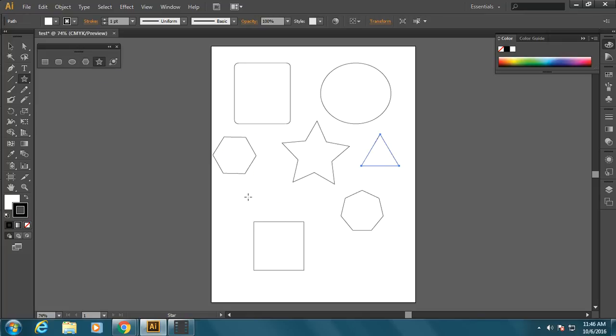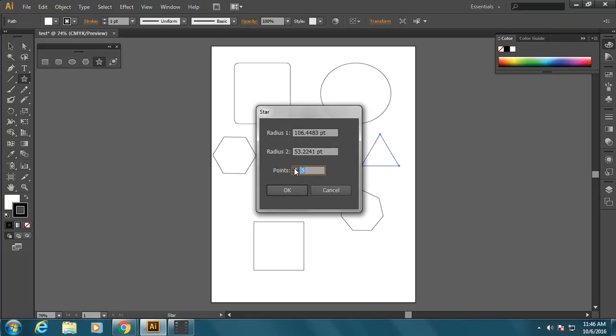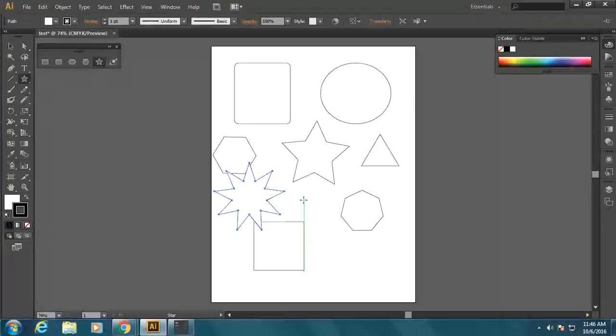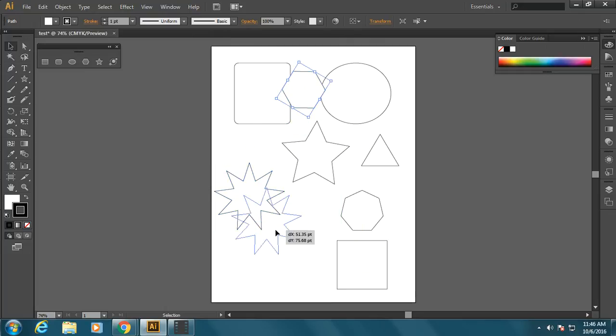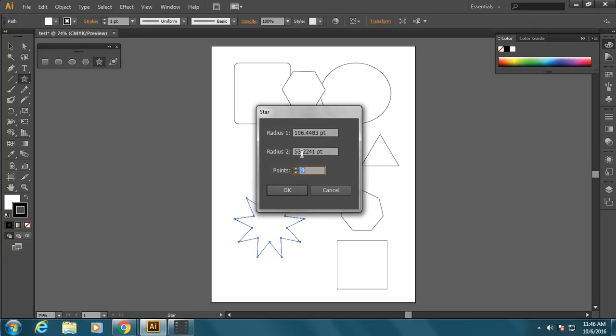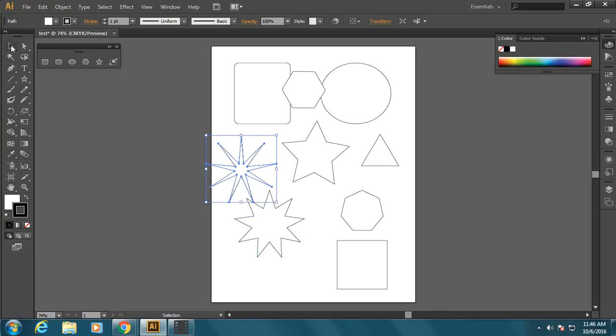If I click once on the background, I can actually choose how many points. I may want a 9-pointed star, and I can actually change the radius. So let's leave it like this for now. Now we have our 9-pointed star. Let's give it a little bit of room. I have my 9-pointed star, but let's do this again and change the inside radius to something like 20. And now I still have a 9-pointed star, but you will see it's very different because this inside radius is much smaller.